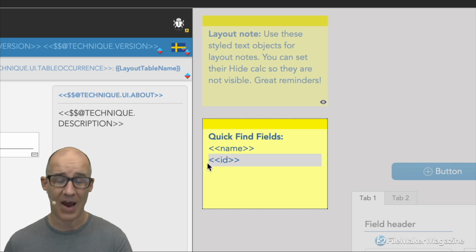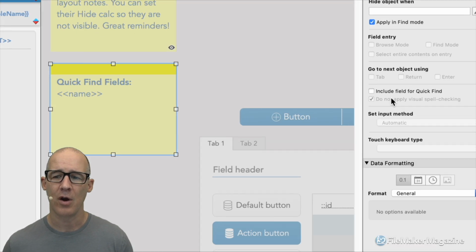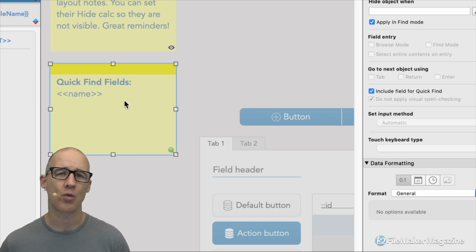And all I have to do after having done that select all, turning Quick Find off for everything, is just specifically turn it on for this one field, or this one text block. So just simply add any merge field that you want and then say this and this only is where Quick Find is going to be controlled.